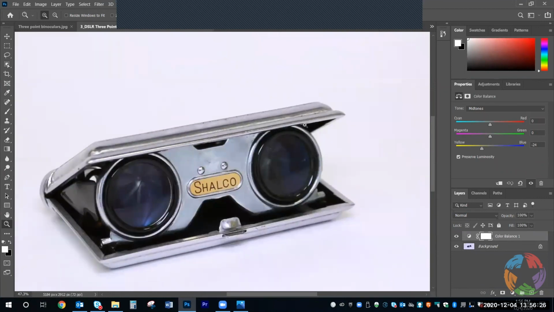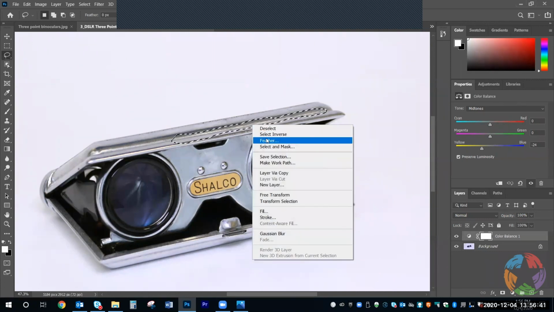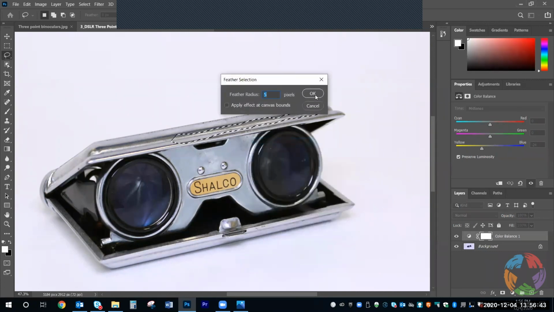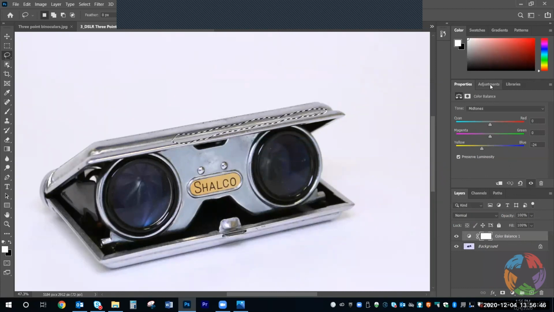See here, a little bit of yellow in there. Select that lasso tool. Right click. Feather 5. Adjustments. Color balance. Push that up.